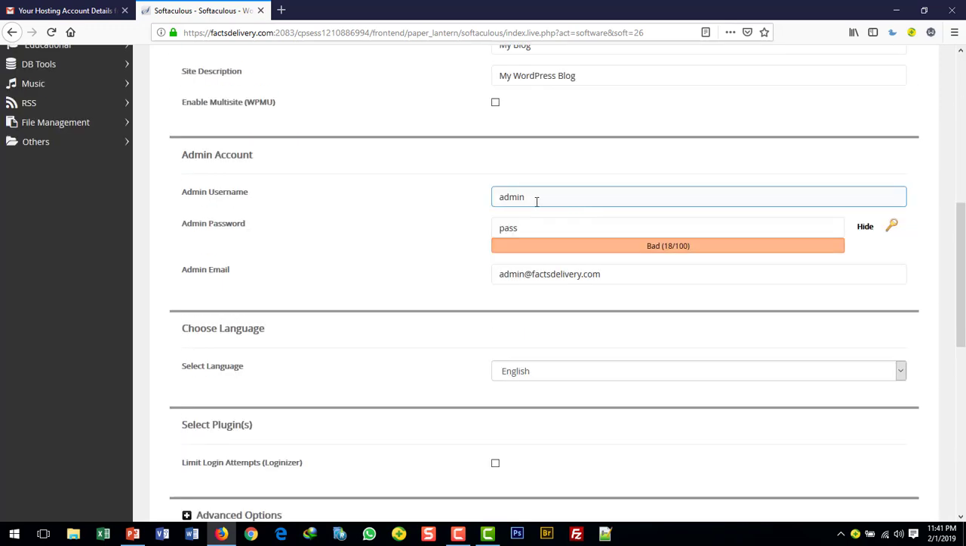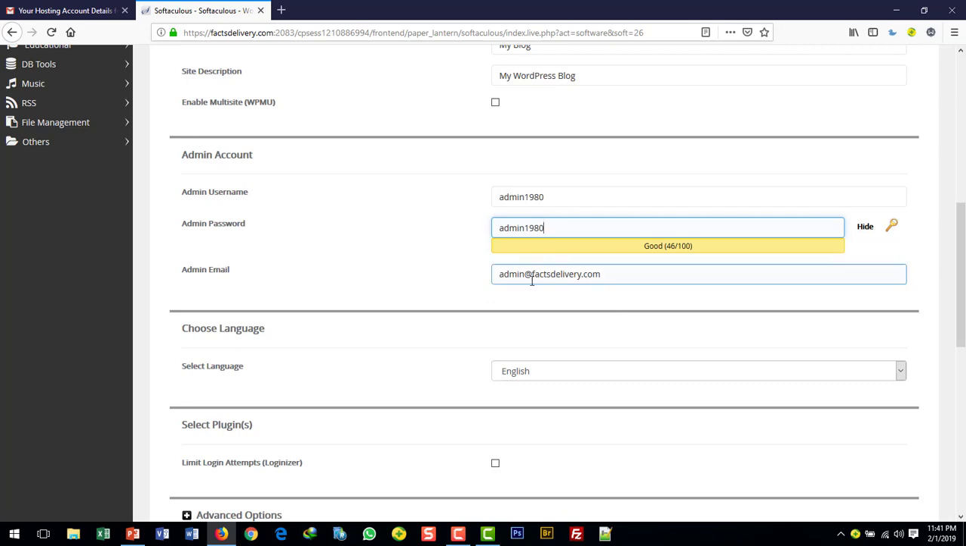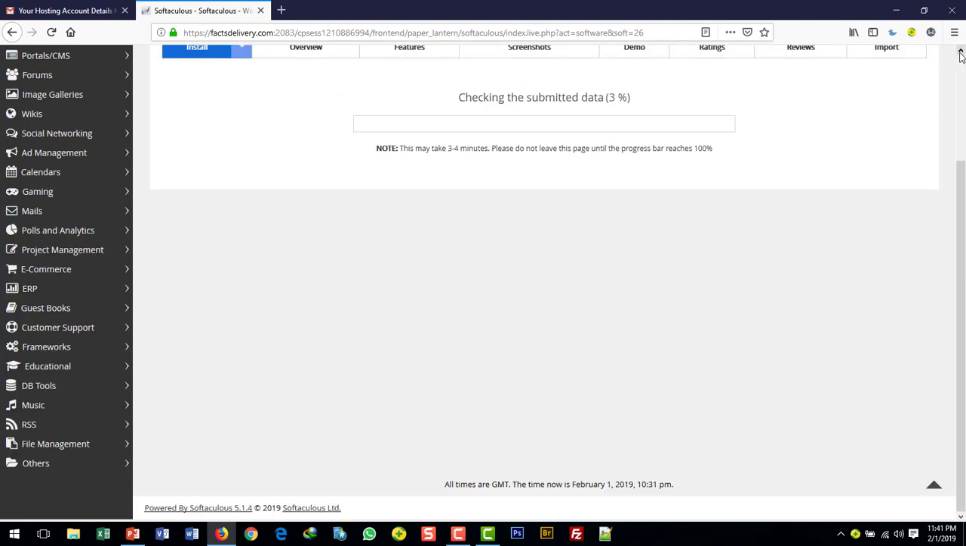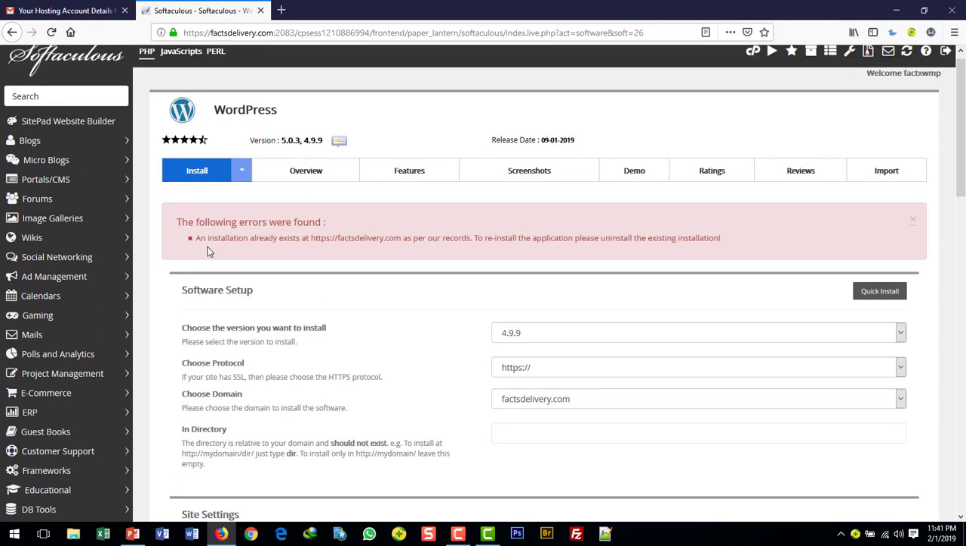Okay, it has changed because we made some changes. 1980. I just want to demonstrate how you update your WordPress to you. Then note this, admin. So everything is all tidy and good. Then you click on this install button. Now because I have a previous installation, it is going to show this. An installation already exists as per our record. To reinstall this application, uninstall the existing application.